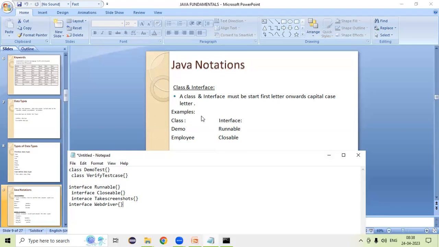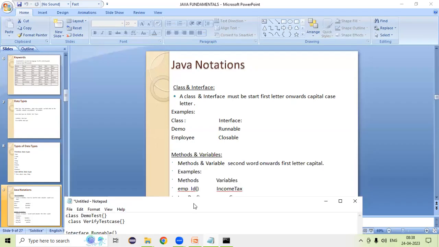Everyone, is it clear, right? A class name must start with a capital letter, the first word's first letter. And interface also, the first word's first letter must be in uppercase. And when it comes to method and variable, the second word's first letter must be capital.